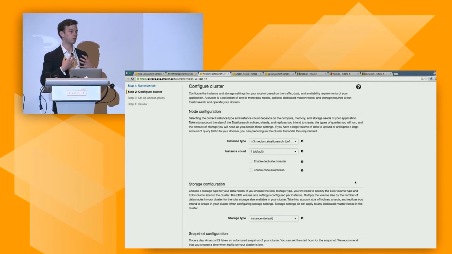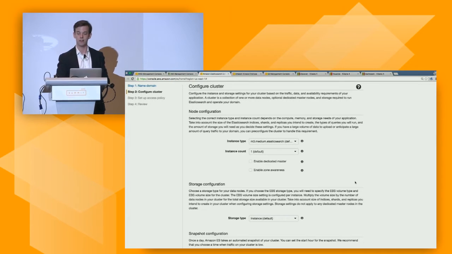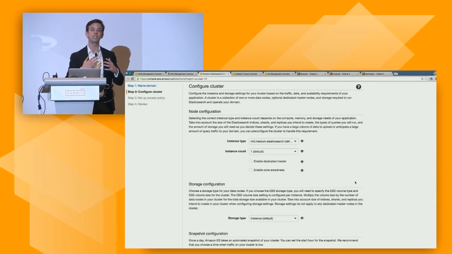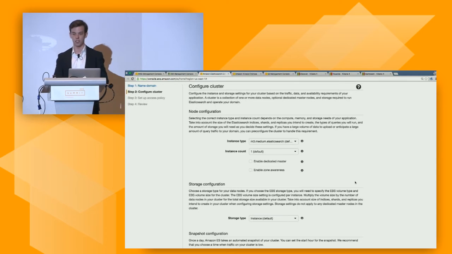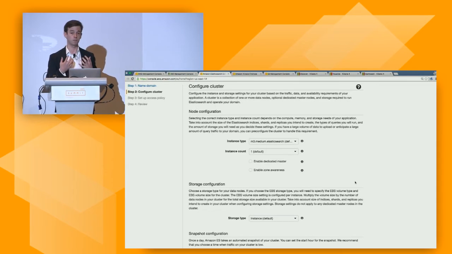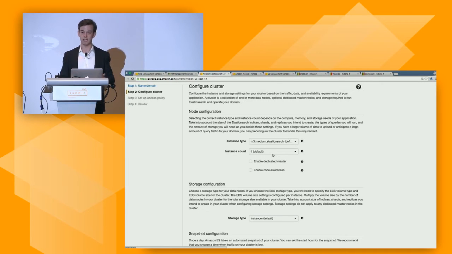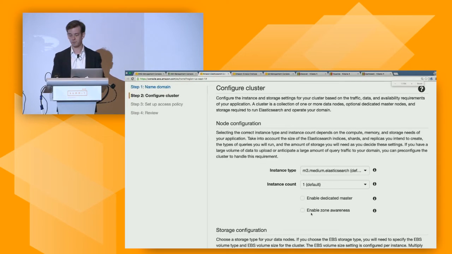We allow you to predetermine the size of your cluster if you know you're going to be loading a lot of data in up front, or alternatively, you can change the size of a cluster after it's provisioned, depending on your varied data as time goes on. So by default, I'm just going to leave this as a single instance. However, there's a couple of things I want to draw your attention to.